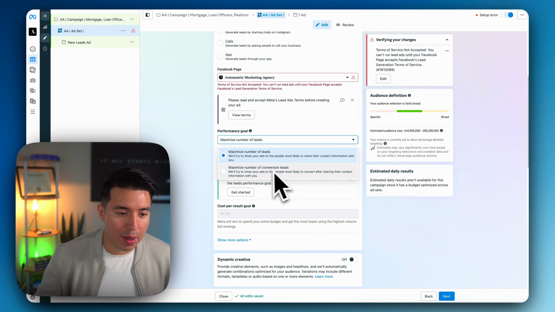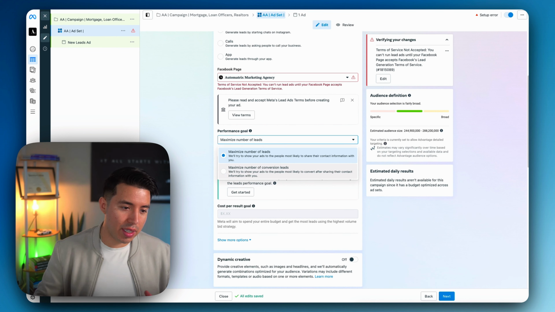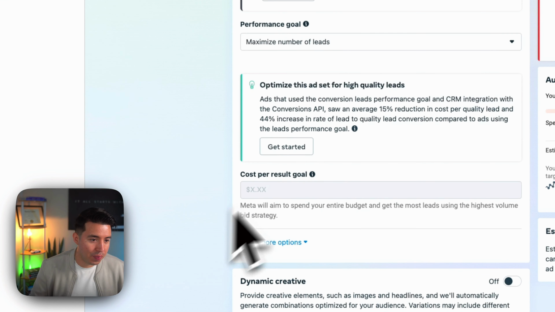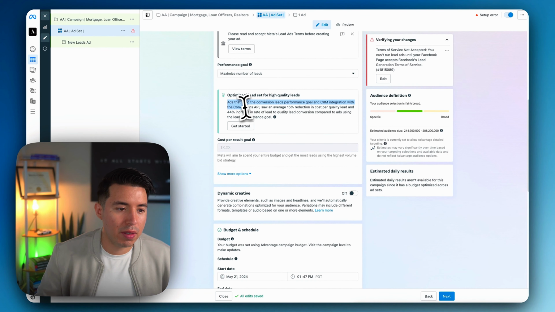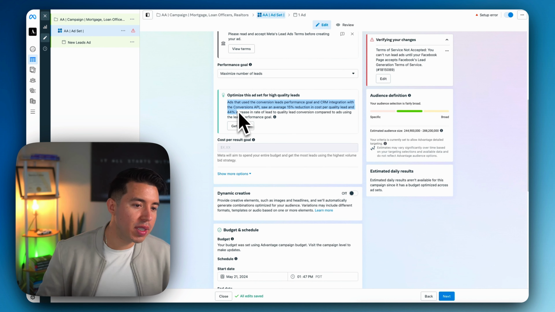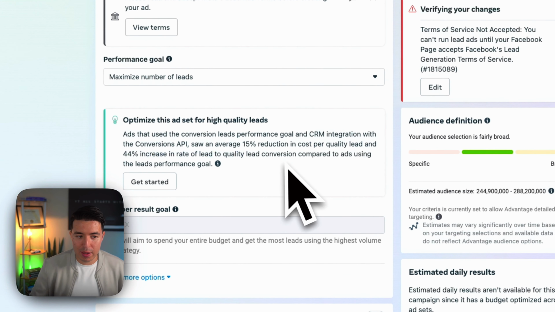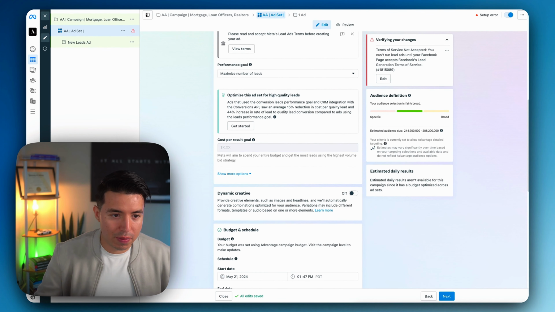In general, you can get better results with conversion leads, but there's more setup, and I'll have another video on how to set up conversion leads. That's a little bit more advanced. So just do maximize number of leads here. And then you can see here, it literally just says ads that use conversion leads, performance goal, and CRM integration with the conversion API saw an average of 15% reduction in cost per quality lead and 44% increase in rate to lead quality and lead conversion. So like I mentioned, it's a little bit more advanced. You have to set up your CRM correctly and all of that, but another video.